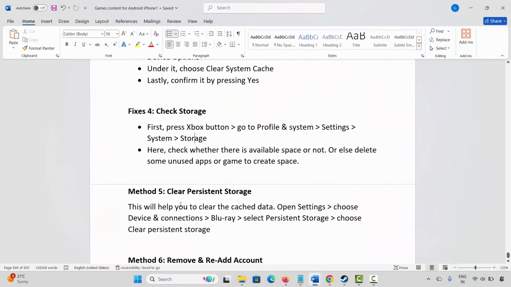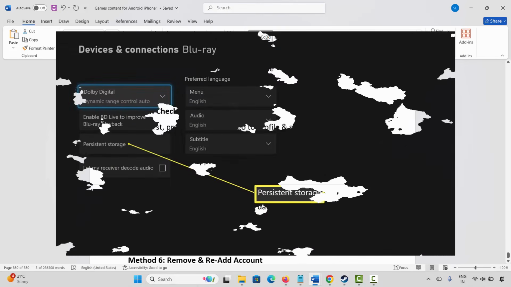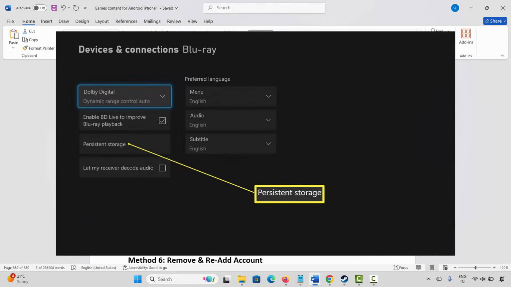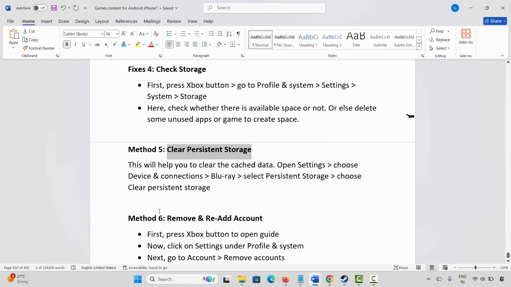If not, next is to clear persistent storage. This will help you to clear the cache data. For that, open settings, then choose devices and connections, then click on Blu-ray, select persistent storage and then choose clear persistent storage.